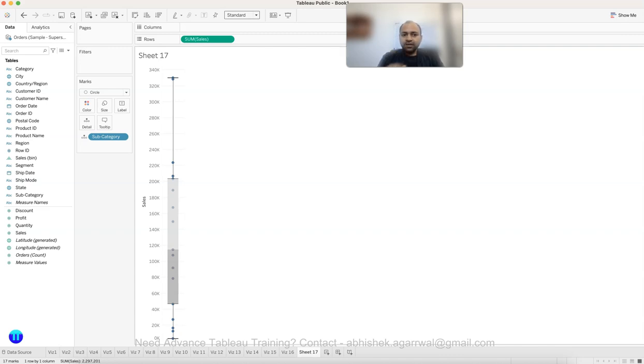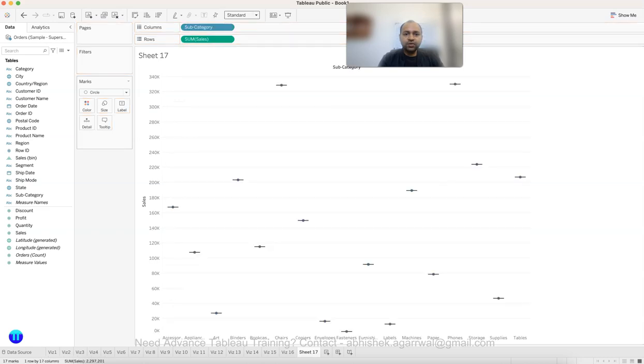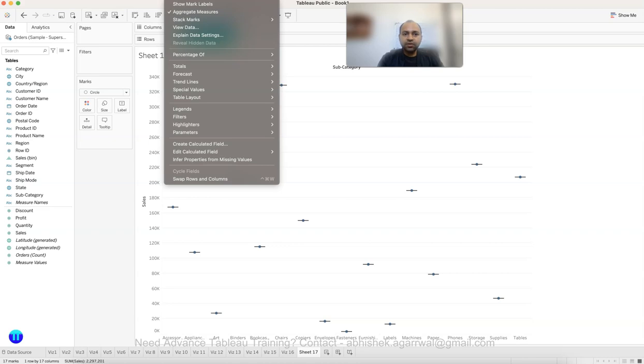But if you see, it is not giving a subcategory. So subcategory, if I let's say move it on to the column, again the chart has gone. We have got the categories over here, but the chart has gone. And this is where a small tricky configuration you need to do. The configuration is you need to come on to this analysis menu.